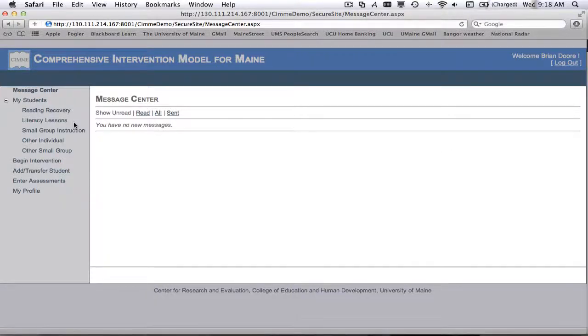Okay, welcome back. Today we're going to learn how to add weekly data for a student. In order to do that, you need to log in. I'm already logged into the system.